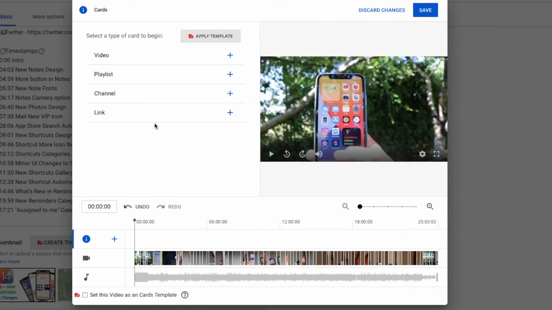Now finally, let's move to adding the cards. Of course, here we have the discard changes button, so we can discard all the changes that we have already done, and the save button over there.